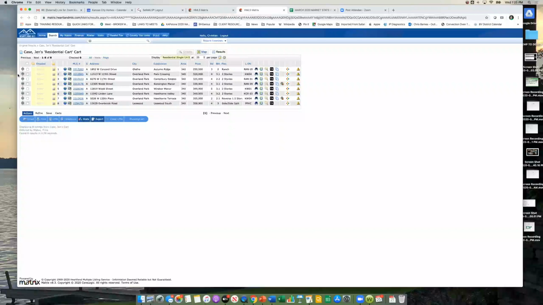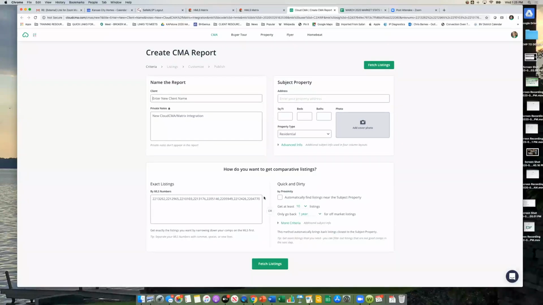This way, once I'm ready to do my CMA, I don't have this written list of houses somewhere, MLS numbers. I just click into their cart and say, okay, these are the houses I want to use for the CMA. I check all of those, and then I use Cloud CMA. I hit this Cloud CMA button and it pulls all of those MLSs right in here for me. Again, on the flip side, it's a way for me to narrow down what I'm going to use for that client in one place using the cart.